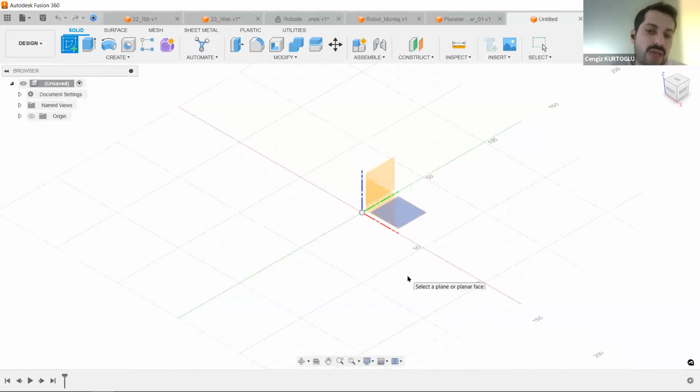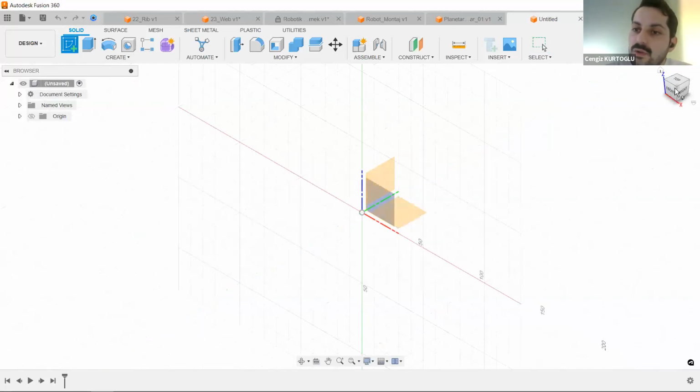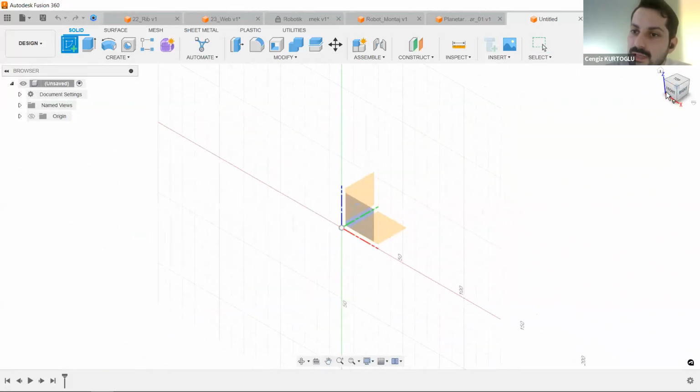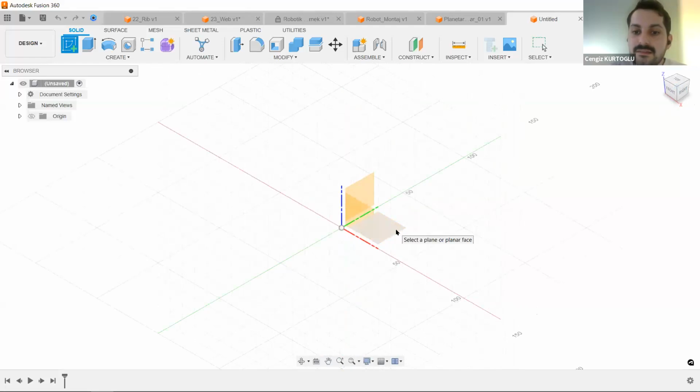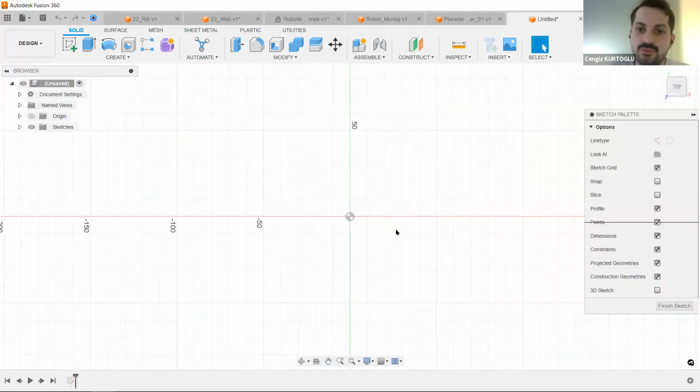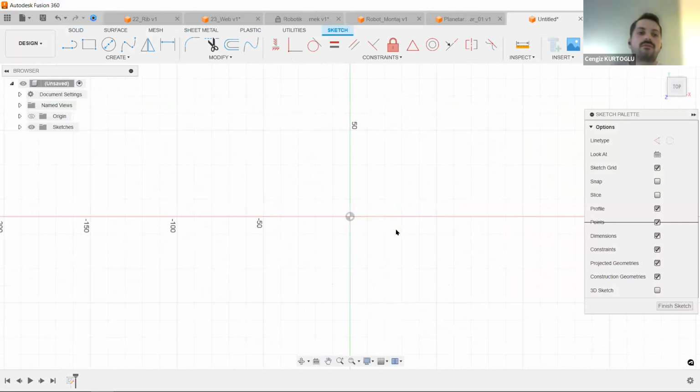Now, Fusion asked me to select a plane. Well, how can I assign a plane, with knowledge about which axis is X, which is Z, and which is Y? You can use this view cube. As you can see, the red one is X, Y, and Z. Well, I will select an XY plane to start our first part in Fusion.